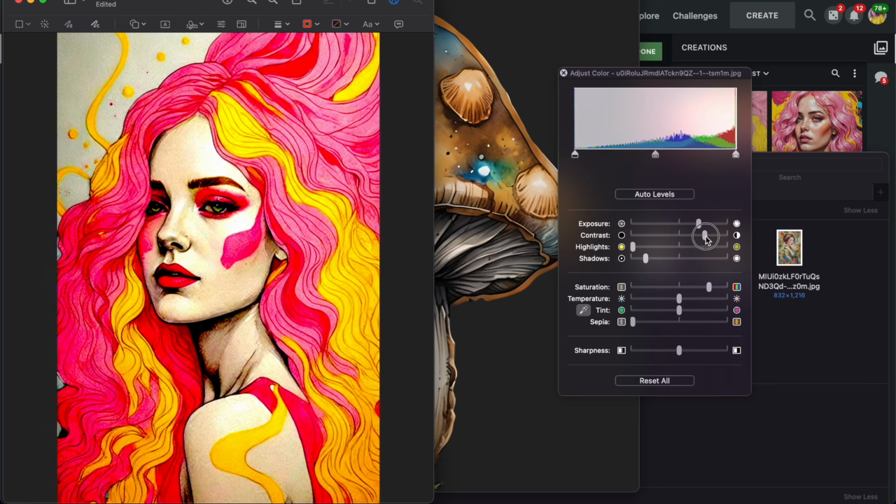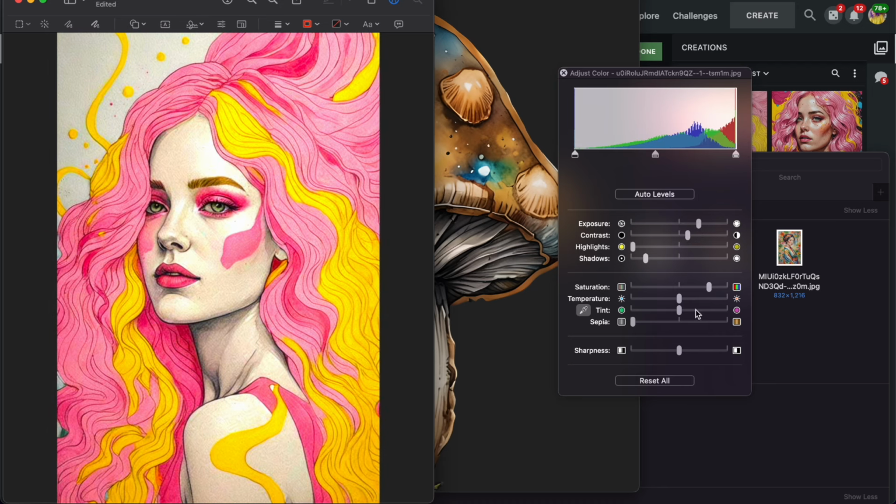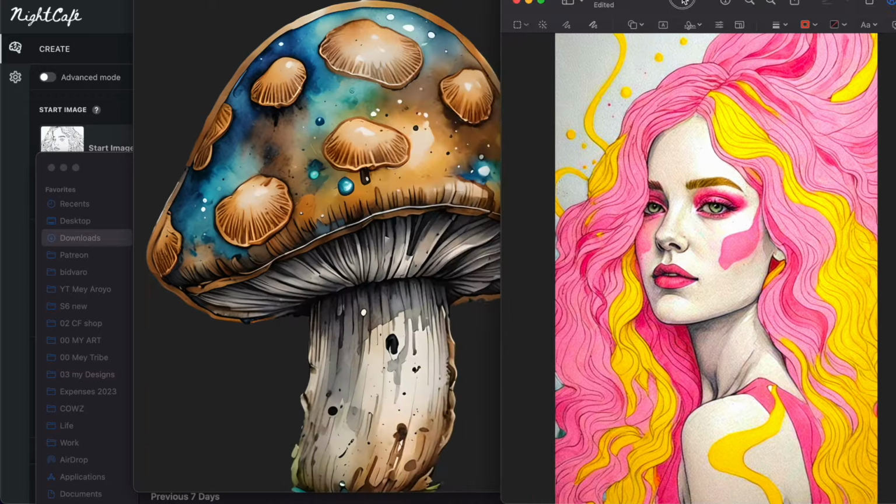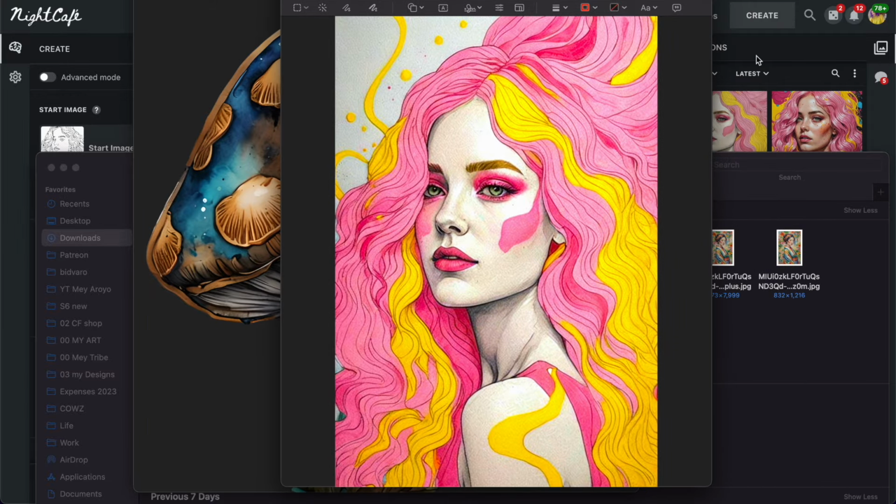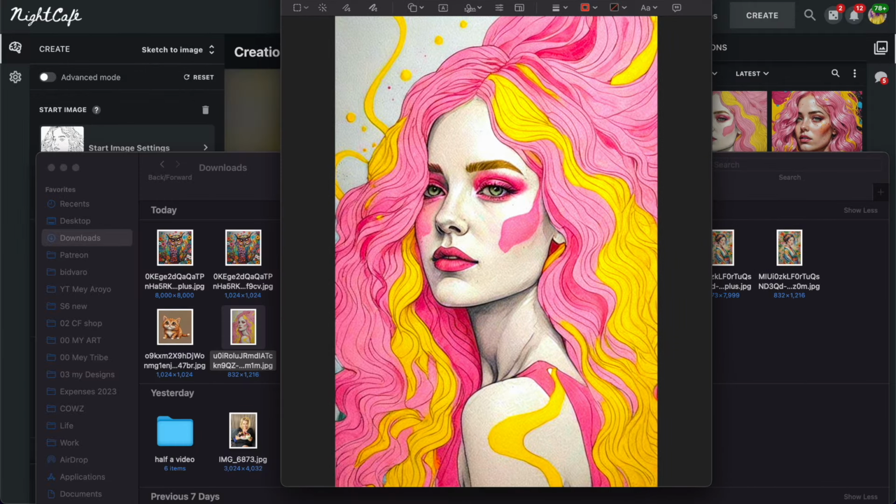Let's give it more contrast. Oh, no, the contrast is fine. We can play around with the temperatures. Actually, the colder one looks really cool. And of course, make it brown or white and sharpen this a little bit. And we kind of have a very different image than what we started with. Let me close the magic mushroom.